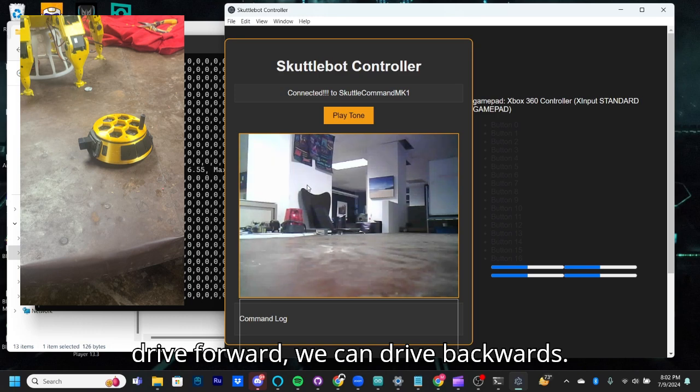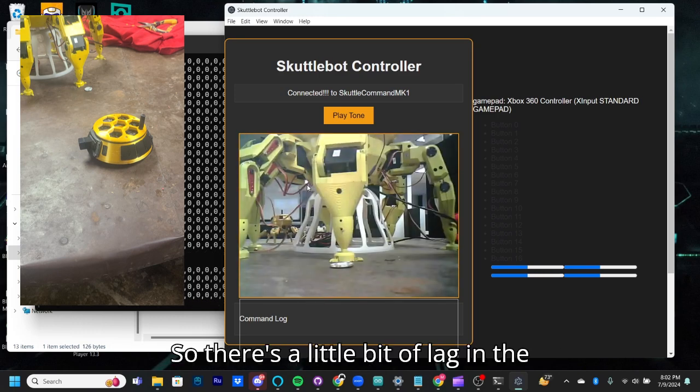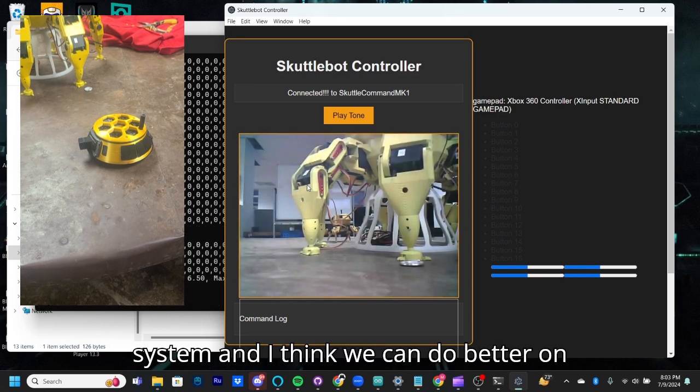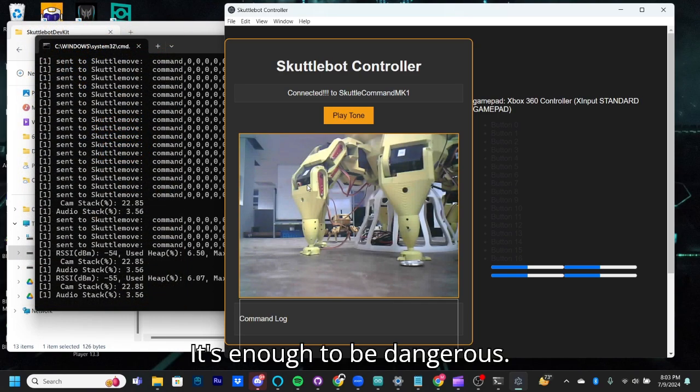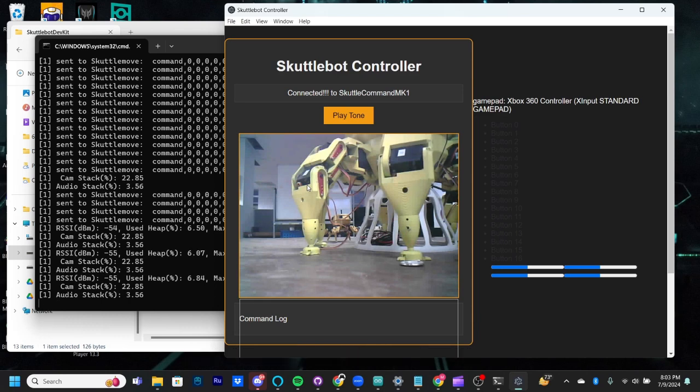We can drive forward, we can drive backwards. There's a little bit of lag in the system, and I think we can do better on that, but right now that's what we have. It's enough to be dangerous.